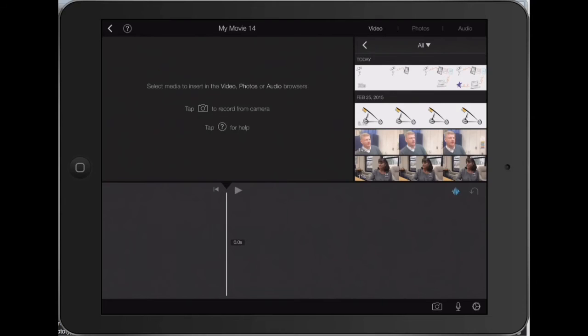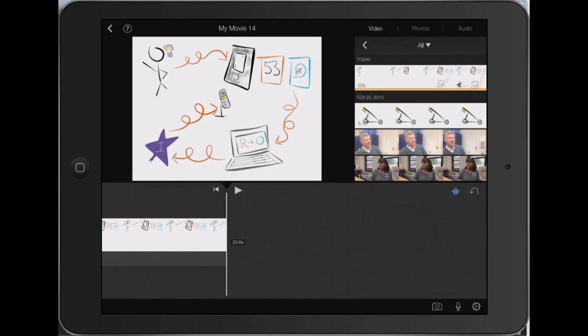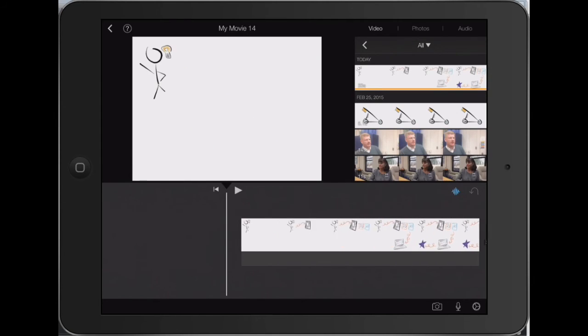What I can then do is jump into iMovie, grab the animated version of the sketch notes from Explain Everything, and drop them into my timeline in iMovie. Now that it's in iMovie, I can add some voiceovers.